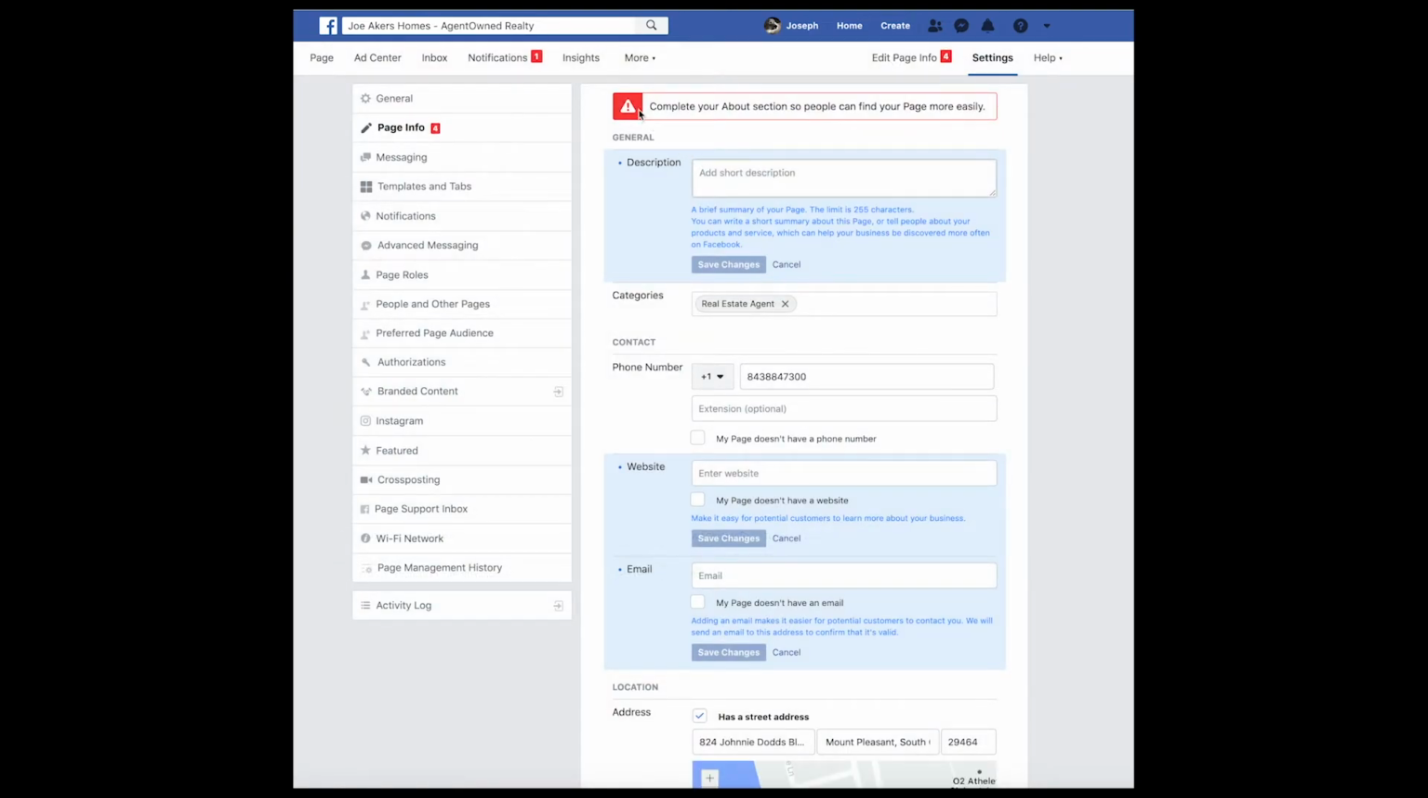Okay, so we've got a little bit of a guide that's going through with us, kind of telling us what we need to do. It's asking us to complete our About section so people can find our page more easily. That's important for you to know: the information that you add in here is actually going to help Facebook show people that might be interested in the services that you provide.